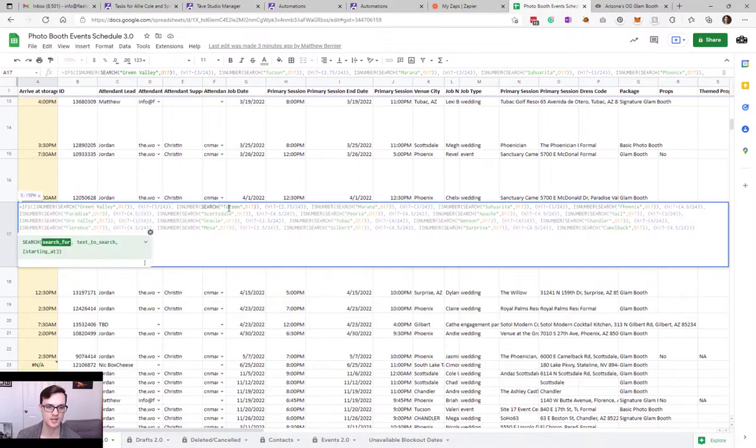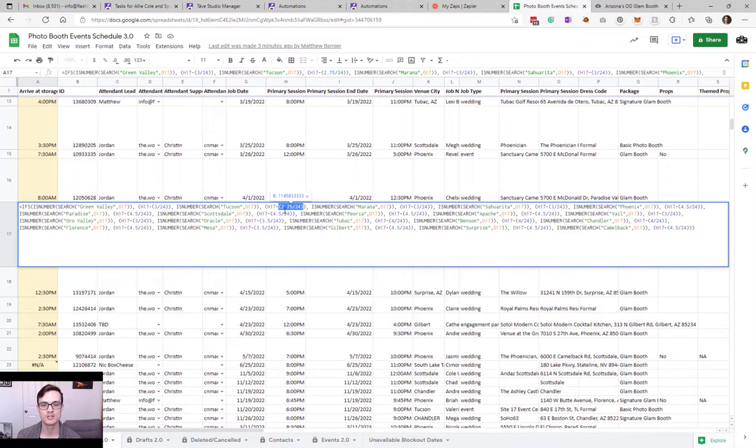So in the case of Tucson, we'll go here to Tucson. It's taking H17, which is our actual primary session event start time in Tave, and it's subtracting, and you can see here, this is the way the formula has to be in order for it to process that time, right? It's subtracting 2.75, or 2 hours and 45 minutes, from that start time.